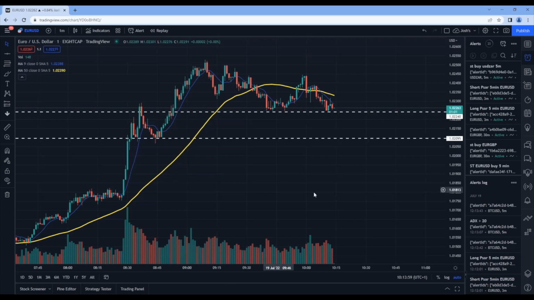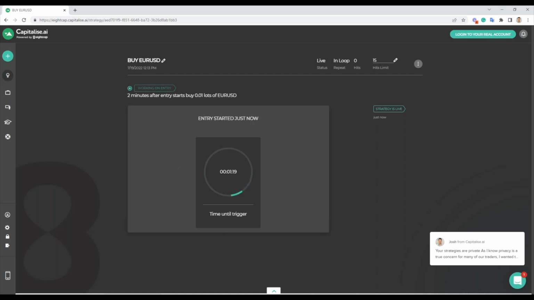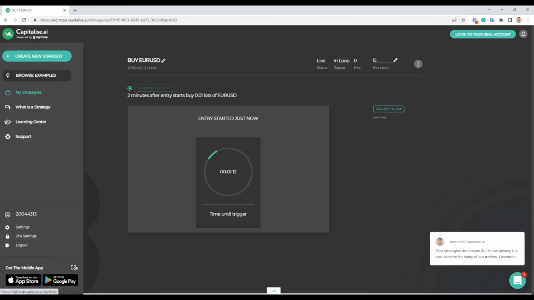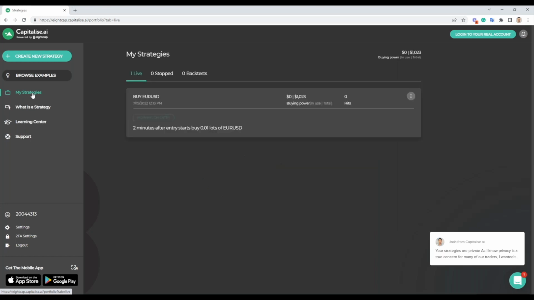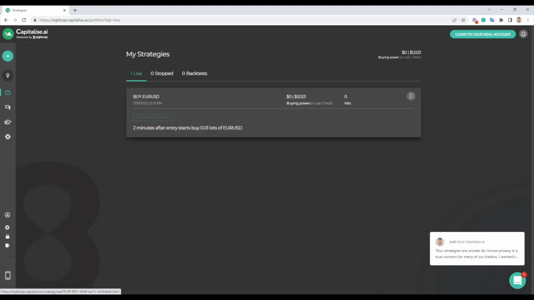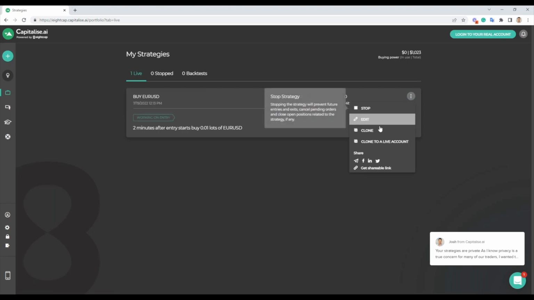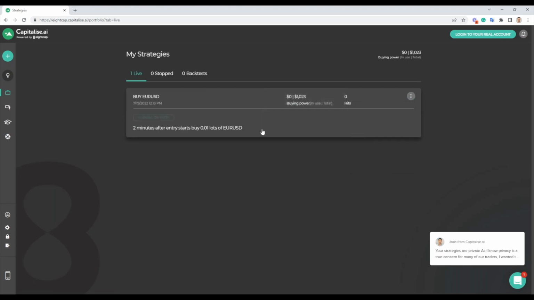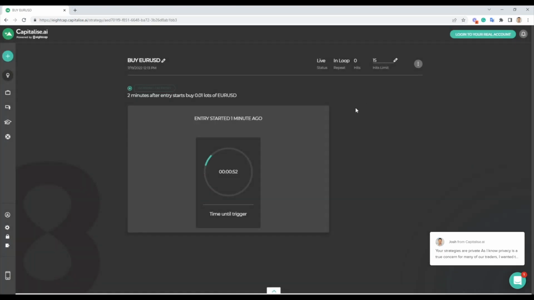the chat. So let's go back to Capitalize. And while this is running, we've got about a minute and 16 seconds left. For anyone new here, you can find all the strategies you create on the My Strategies page. I just set up this new account this morning, so I only have one strategy here. But you can see all of your stops and your backtests here. You can control it from the control panel to stop and edit and so on. And you can access the strategy page anywhere by clicking anywhere on the bar.